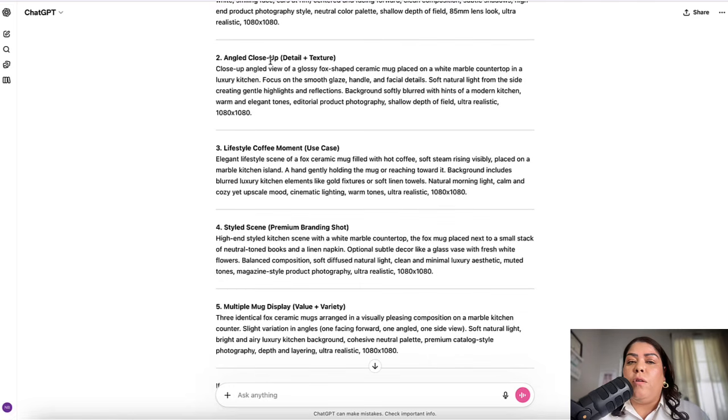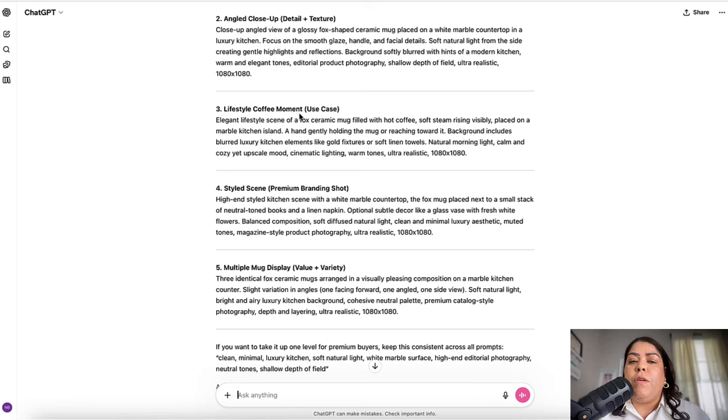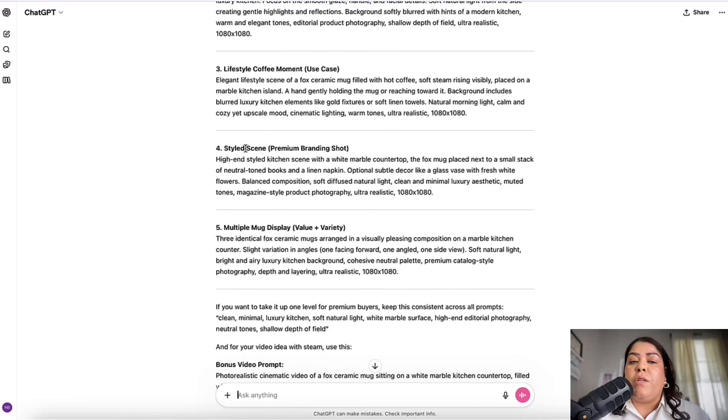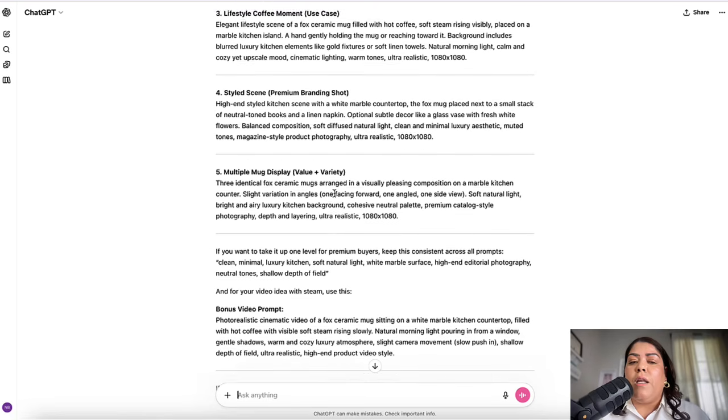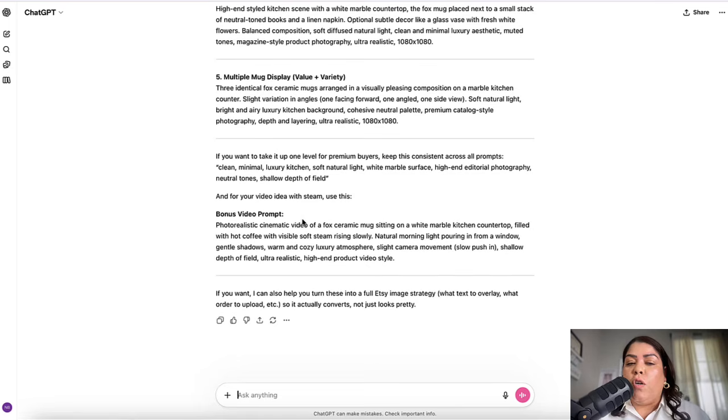It did an angle close up, so detail and texture. It did a lifestyle coffee moment. So that's pretty good as well. It has a style scene, so premium branding shot. And then it has multiple mug displays, so value and variety. I absolutely love this. Now, it also created a video prompt for me.